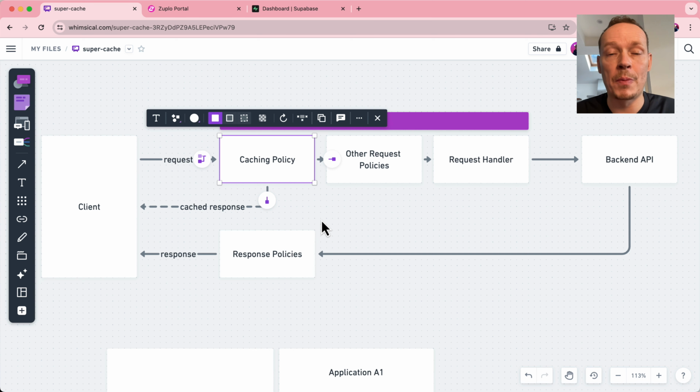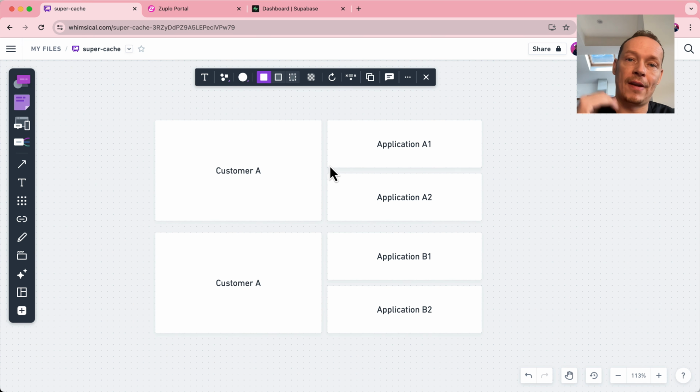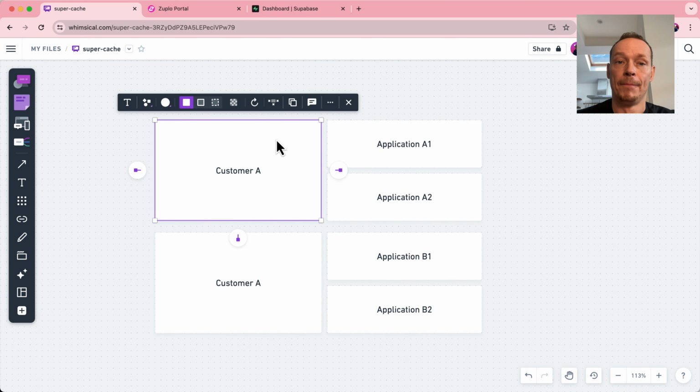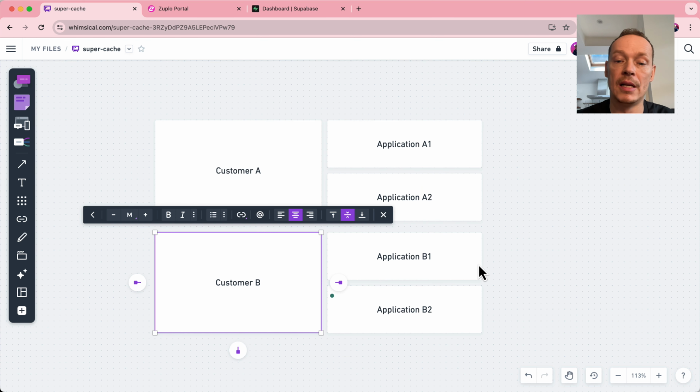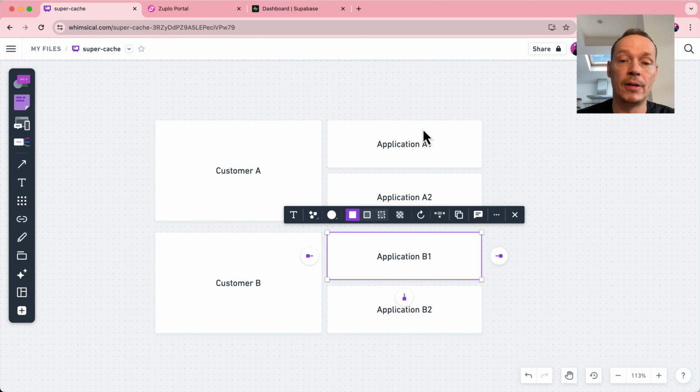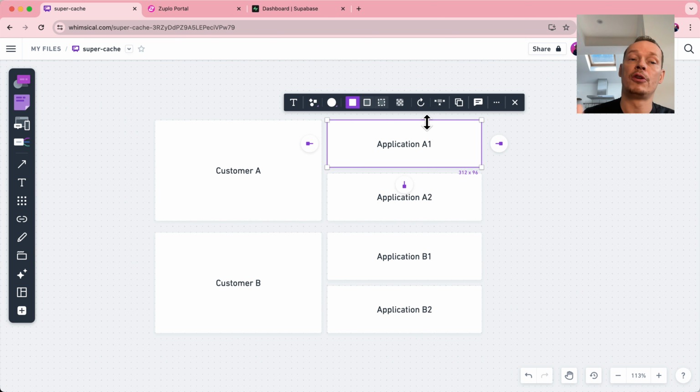I was recently approached by a customer that loved this, wanted this feature, but actually had a pretty sophisticated set of caching requirements. So they wanted to have different caches per customer, and then customers would actually have different applications. So here we have a customer A who has two applications, A1 and A2, and then you might have a customer, sorry, this should be B, that would have application B1 and B2. Now the caches for these should be distinct and separate and not shared for those applications. It's an important thing. Now, that's quite possible with Zuplo.